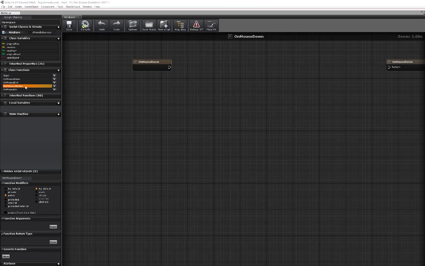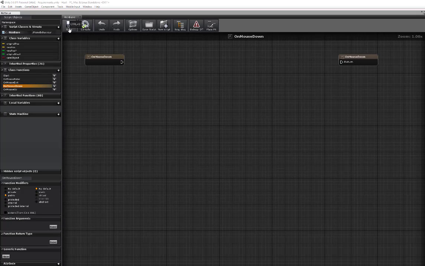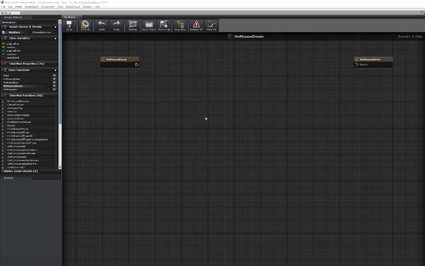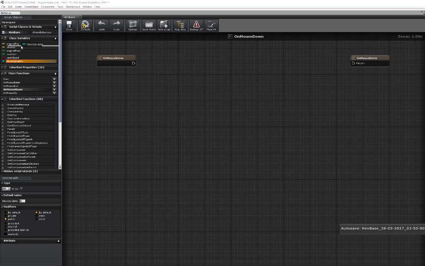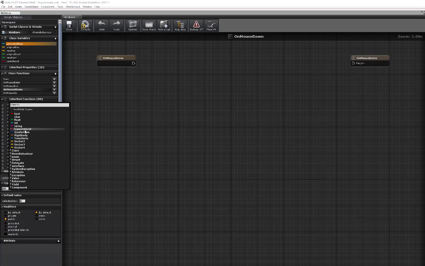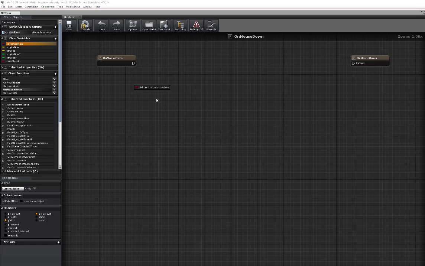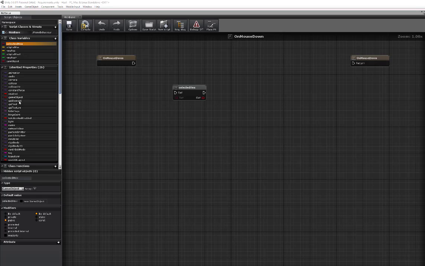Go on down to the next one, on mouse down. There we go. This one's probably the more complicated of the four new functions that we have here. So on this one, we're gonna have to create a new variable, which I forgot about. It's the selected hex. So we're gonna make that a game object. And I put it at the top, that's the main variable I forgot. So there we go, we drag that in.